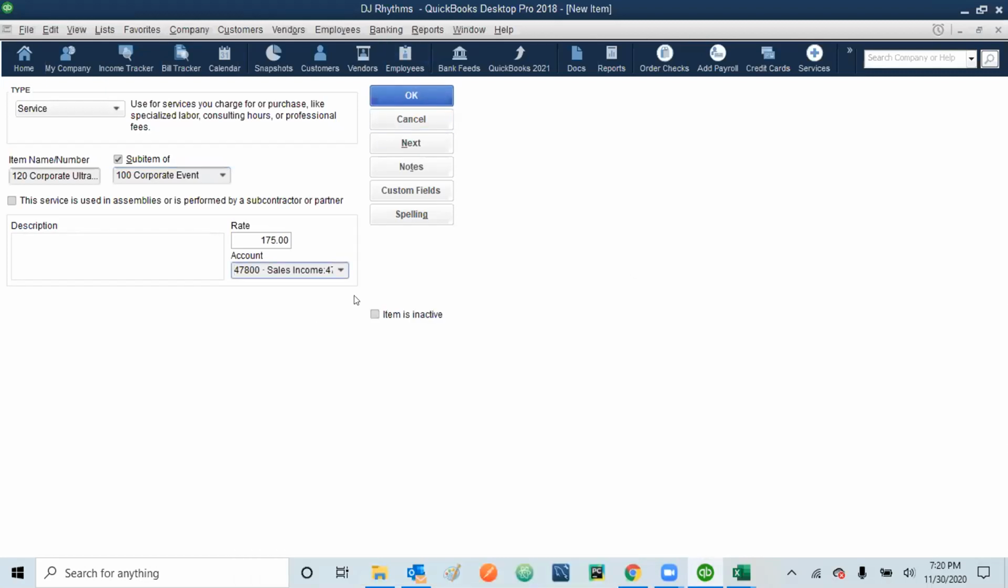Click OK. So now you see you are making the account and the sub item in one transaction. Previously you were creating different things differently. Now you are making all of them in one go. You have created one item or service, and then you make it a sub item of your main heading. And whatever earning you get from this one will go to your income statement.